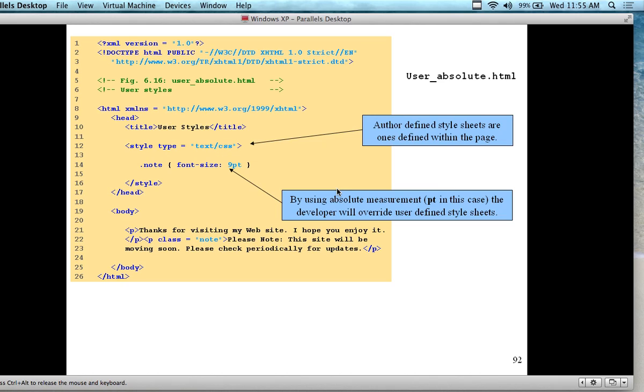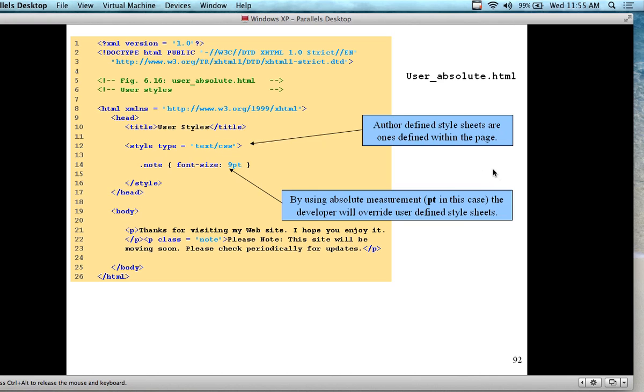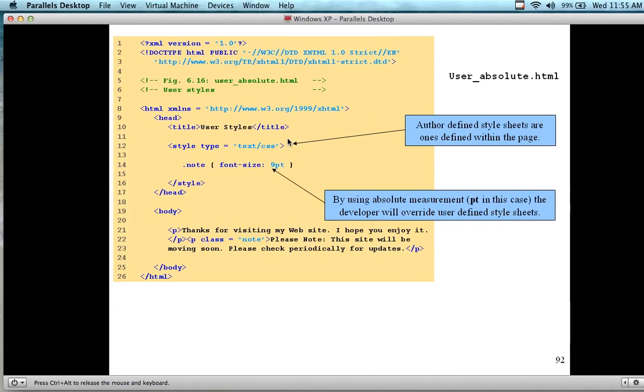So here, what are we going to do here? We're going to specify a CSS, and we're going to override the CSS. So the author defined a style sheet, and one is defined within the page. So we have an external style sheet being used, and then inside we're going to say, let's add this element to it. So instead of putting it in the style sheet, the author of this particular page has decided we're going to add something to the style sheet. So you can see here in the picture, where we have the style type, we've put the style sheet in here, then we've added this. So by using the absolute measurement PT, in this particular case, the developer will override the user-defined style sheet. And this one here is going to have a different font size used inside of this page.